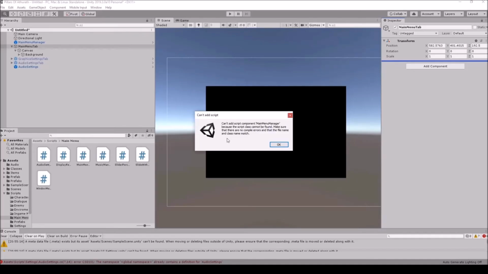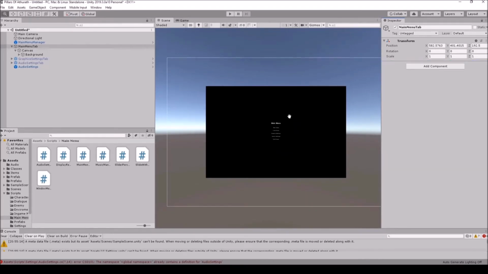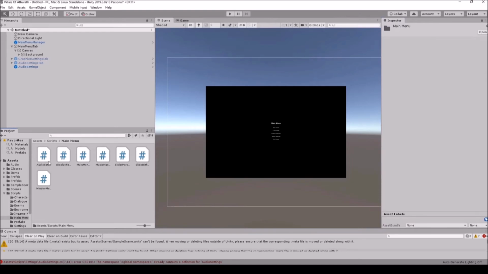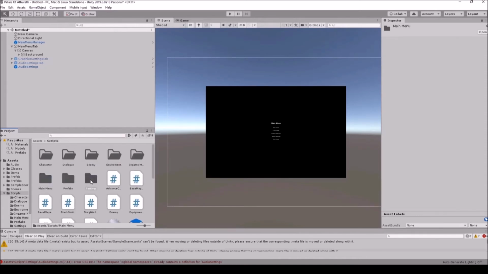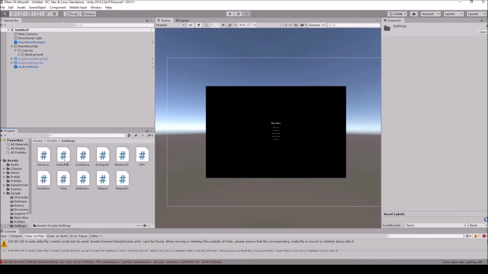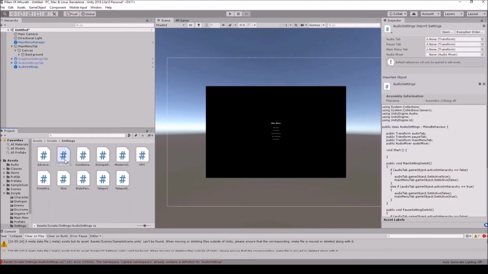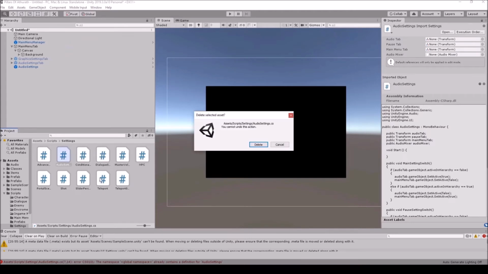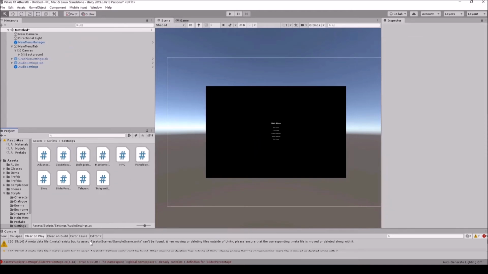So here is another reason that you may get the can't add script component, because the class cannot be found. So as you can see here, I have an audio settings, even though it's not the main menu that I'm trying to attach. Here's an audio settings script. If I go back out to scripts and I go into settings, here's another audio settings script. And if you have duplicates, you may not be able to add, depending on the errors as well, may actually stop you from doing that.